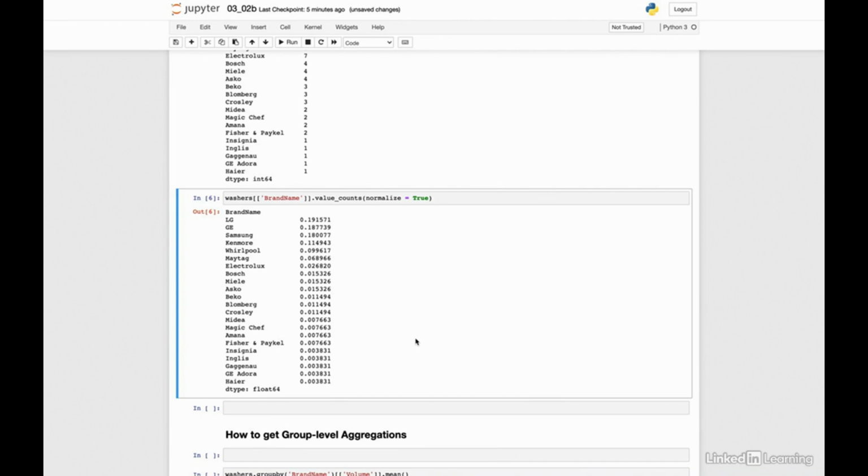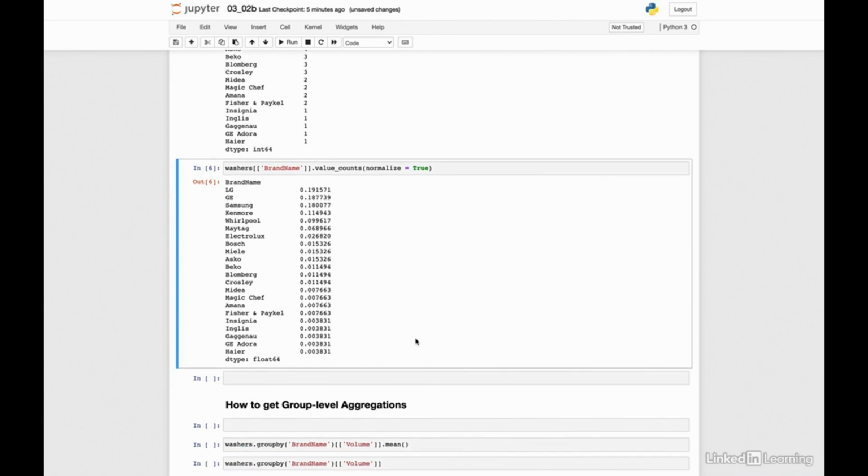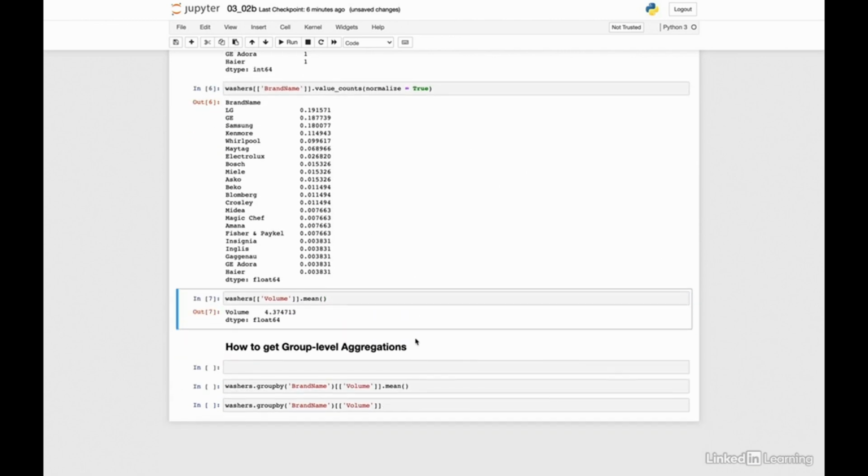For numeric columns, we can get specific aggregations as well. For example, we can compute the average volume of washers in the dataset. So let us get the washers volume column, and we compute the mean, 4.37. We can also get specific aggregations at the group level.